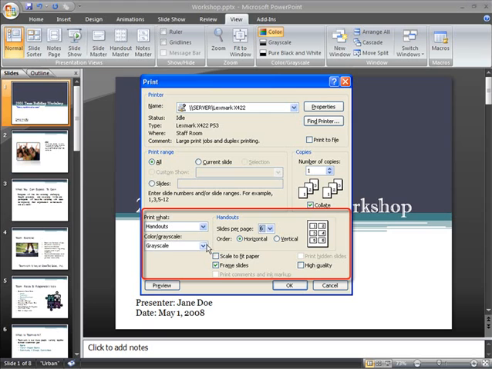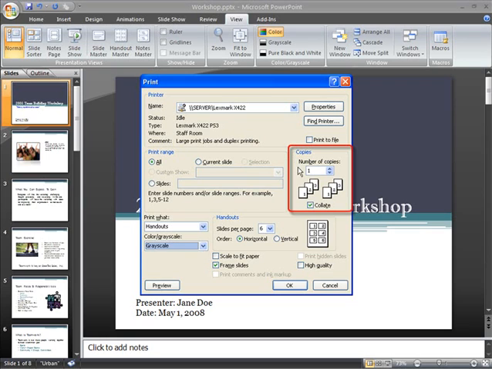You also have the option to print in grayscale or color, and you need to choose the number of copies to print. Collate is selected by default, which is probably what you want, so all the pages will print in the correct order. Once you have made all the decisions, you are ready to click OK. Now it's time to print your slides.